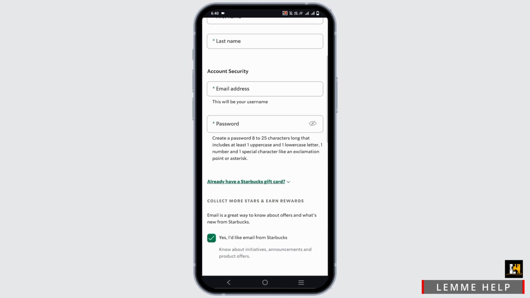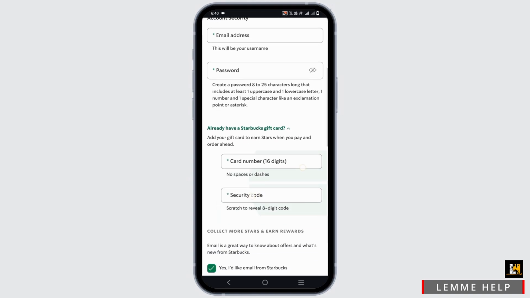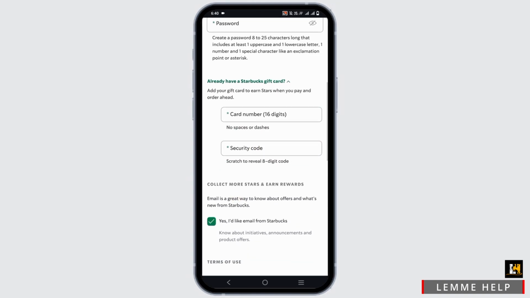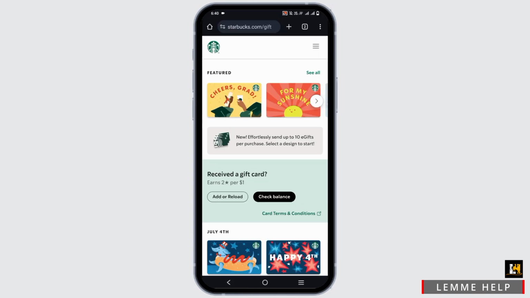Click on the drop down menu, and to activate and add the card, first of all you need to give in the 16-digit card number. Make sure to add no spaces or dashes. Likewise, after that, scratch to reveal the 8-digit code in your gift card. Click on I agree to terms and conditions and click on create account. And this way you have successfully activated and added your Starbucks gift card as well.